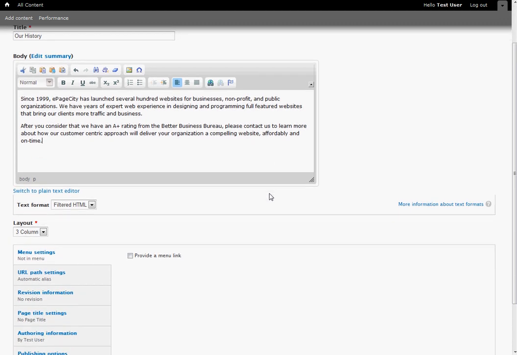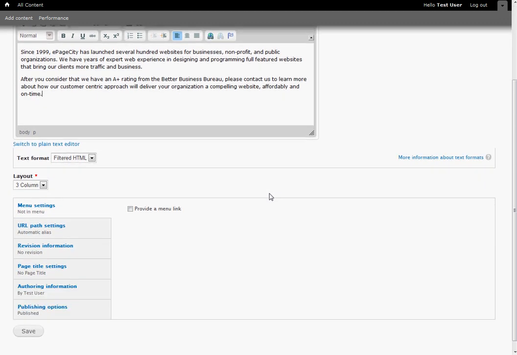Below body, one of the next field options that you have available to you is your text format option. You'll notice by default it is set to filtered HTML, and please leave it set as so because plain text will simply strip the editor of any coding such as imagery, linking, documents that you've made available, basically forcing you to start over on any content that you had previously added. So again, text format leave as filtered HTML.